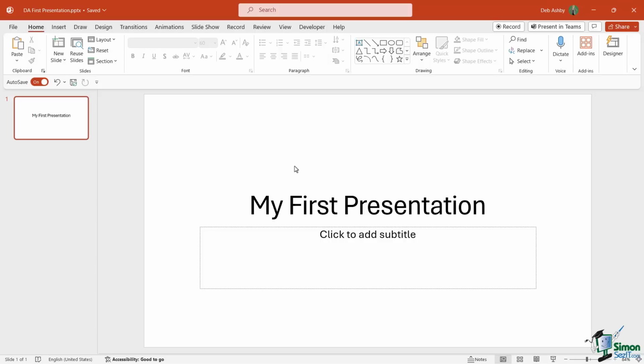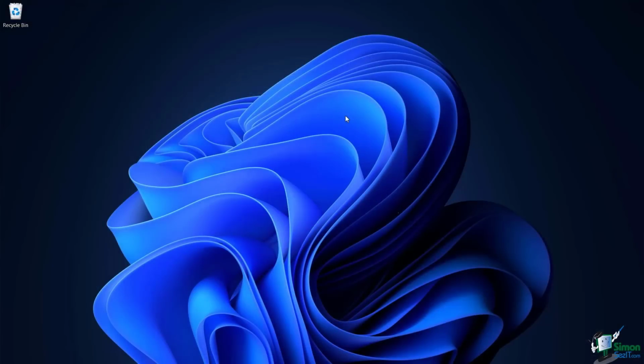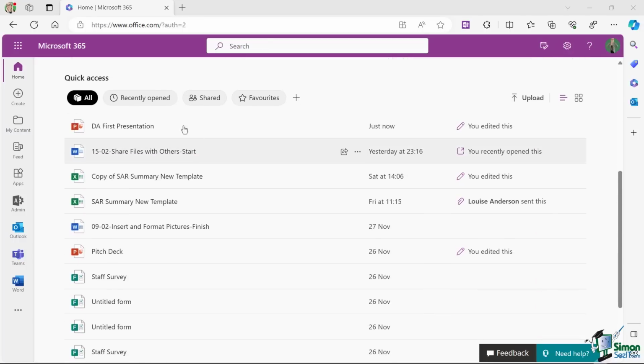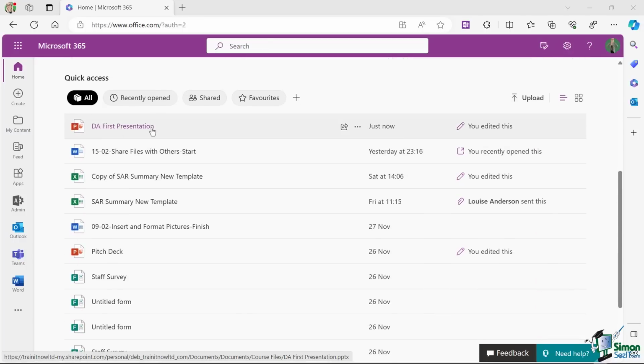So let's pretend the scenario is I've finished working on this presentation at my desk, I close PowerPoint for the day, and now I'm on the train home on my tablet device and I want to work on this presentation. All I need to do is fire up a browser, go to office.com or microsoft.com, sign in to my Microsoft 365 account, and now I'm in my portal. So if I'm on the train on my tablet device, I simply need to log in, and then if I scroll down, I should find that the presentation that I was editing in the office is at the top of the list. There it is, My Initials First Presentation.